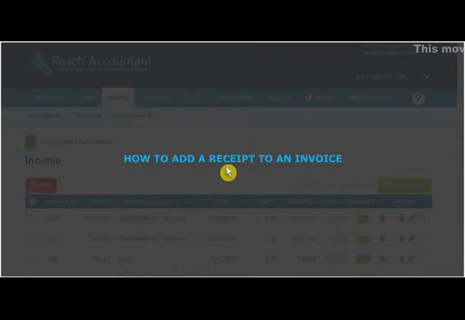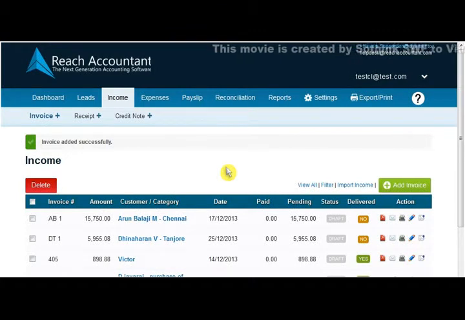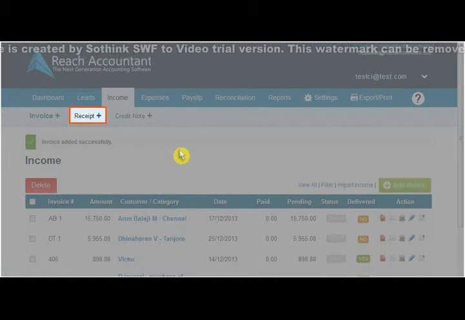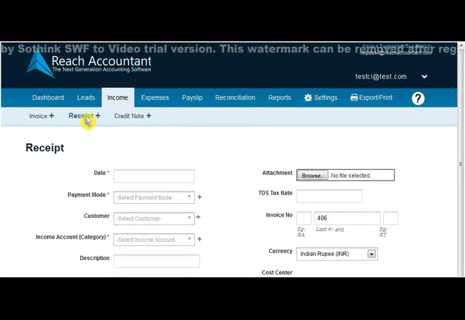Our next topic is how to add a receipt to an invoice. To add a receipt, go to the Income tab. Then go to the Receipt tab. The receipt page will open. Fill in the details of the receipt as shown here.